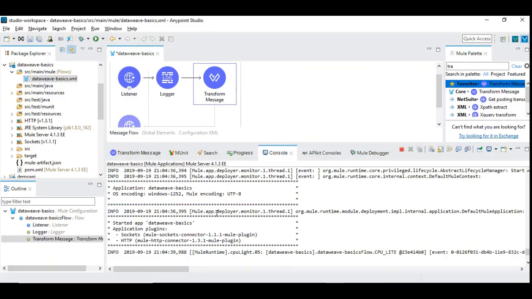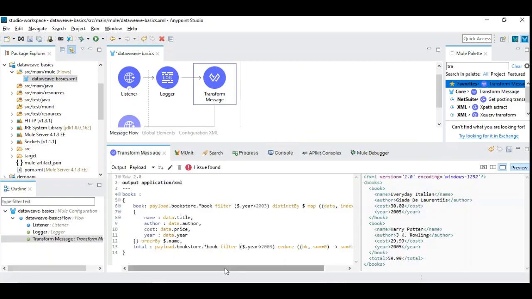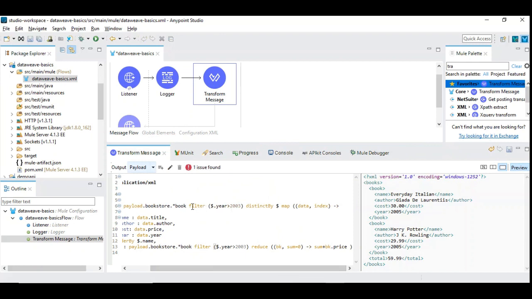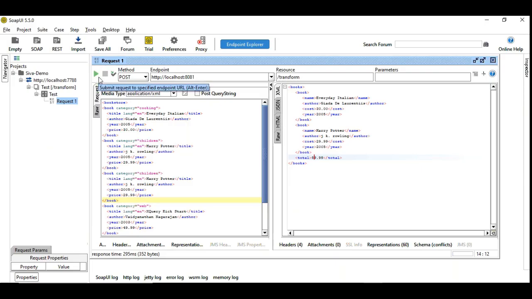What's happening? Let's go back. Choose this transformation, and you can see here we have three consecutive operations applied. One is filter, distinct by, and map in the previous section. But here we have done only filter and reduce, which leads to the incorrect result because of this duplicate array element. So we will copy this distinct by here and then apply in sequence. Let's save this, go back and check it out. Now it's 59.99. So hope you have enjoyed this video and got benefited on how the DataWeave functions work.